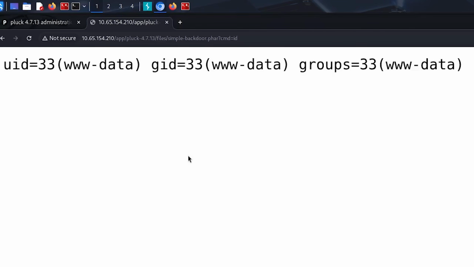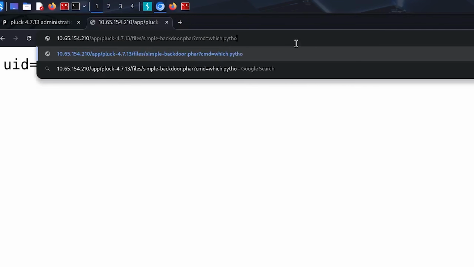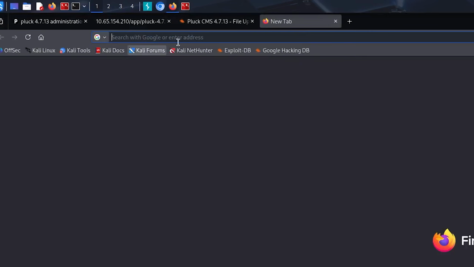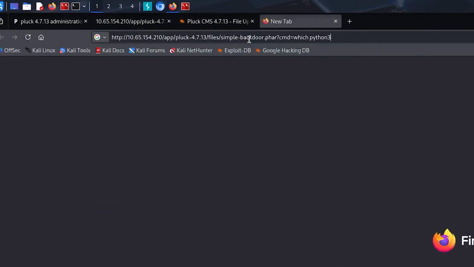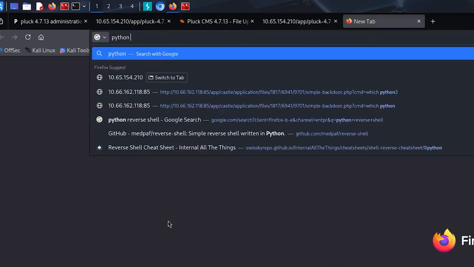It is better for learning purposes to try reading the exploit, understand what exactly it is doing, and just try to do it manually instead of running it blindly. But now let's do which python3. We have Python 3. Let's actually stop using this Burp browser and go back to our Firefox. Just copy this URL and paste it here.